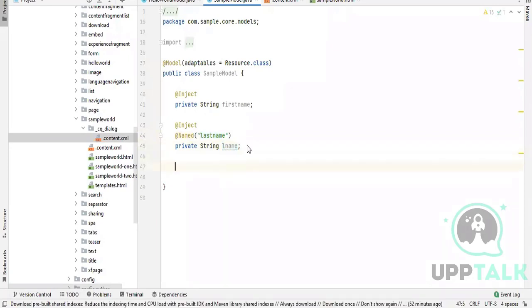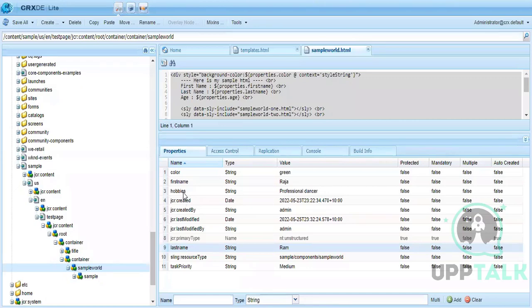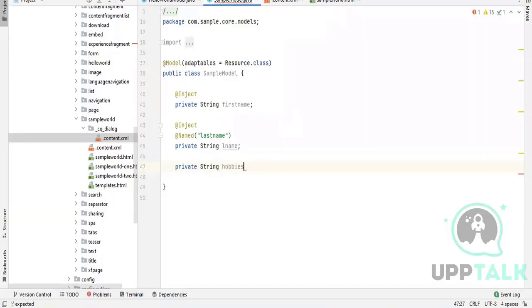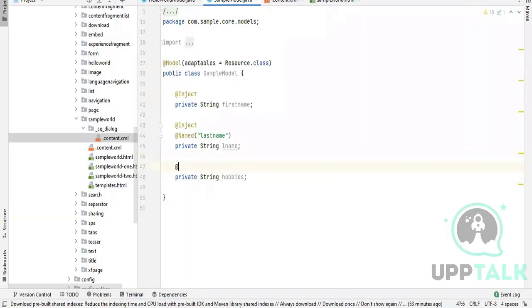In the same way, if you want to inject other properties like color, like hobbies, okay? So what I will do is private String and the name hobbies, HOBBIES, okay? And I will use @Inject, okay? So, okay, I will deploy this code and will show it to you.